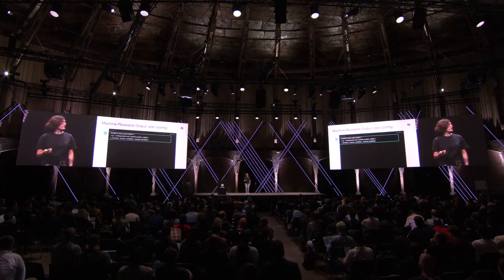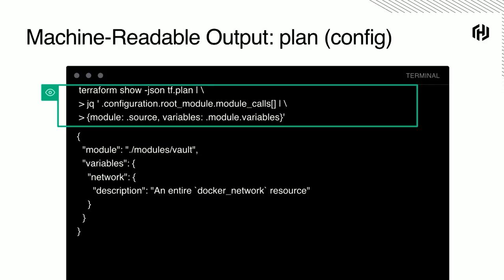So when I'm querying this plan.json, I can do things like read my configuration and get a list of all the modules and their variables. And here in this example, I'm including descriptions because it looked nice.